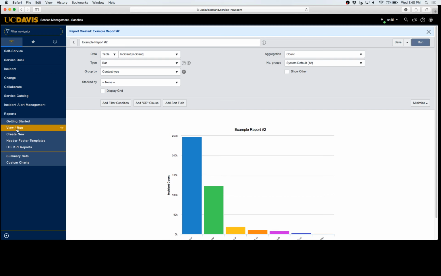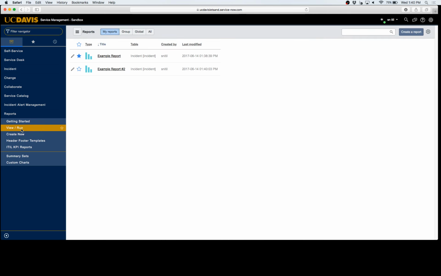So how do you organize reports once you've created a whole bunch? Well, again, we're going to go back to the view run to look at your main reports page. You'll see we have our example report and our example report number 2. These are grouped under My Reports. But there are other options up here. So what are they?